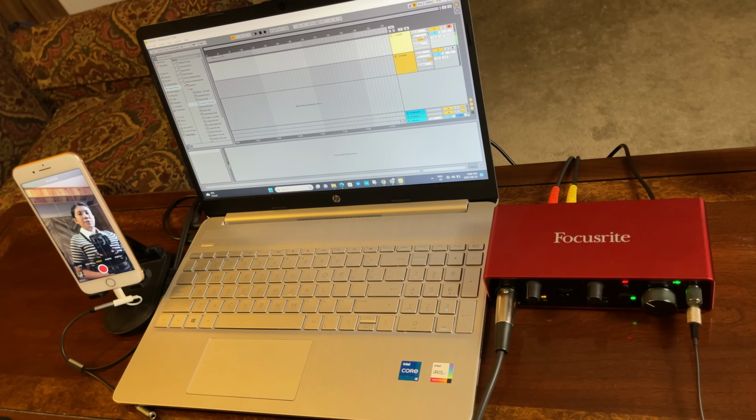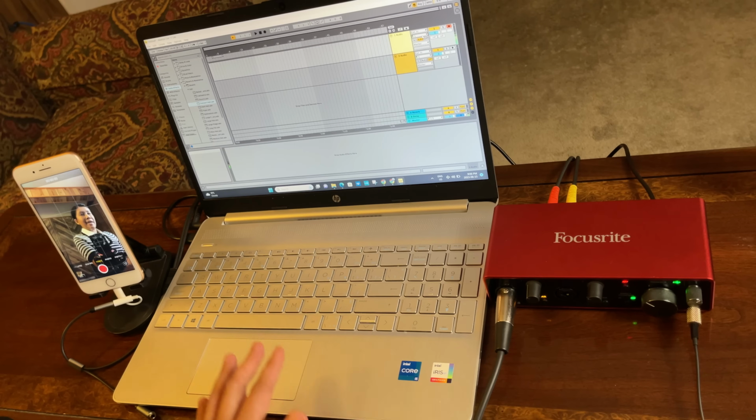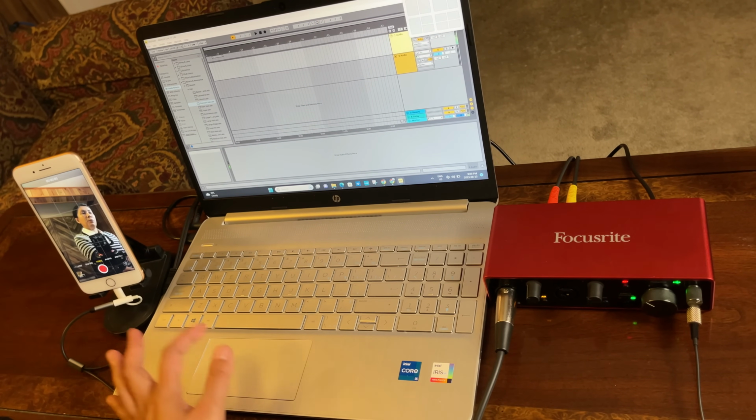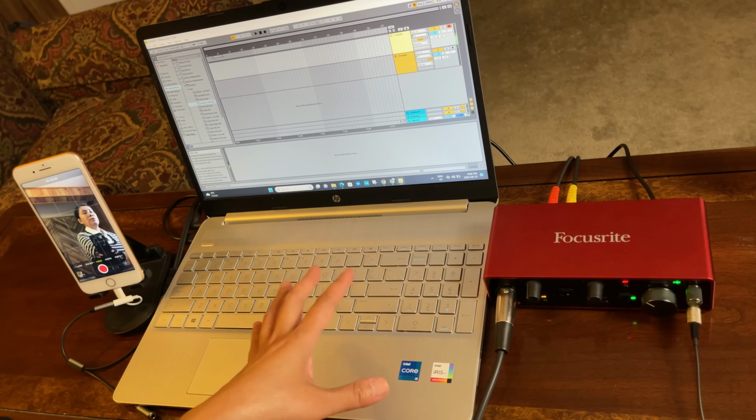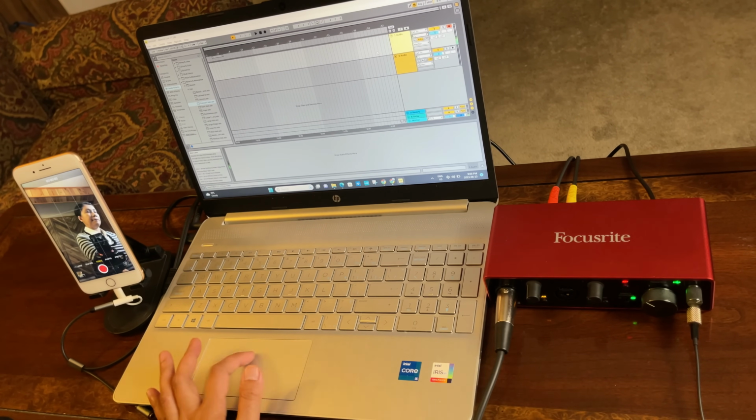Okay, so first let's do a manual, maybe a manual effects from this Ableton Live. So this is pretty much where we will be getting the vocal effects from Ableton Live. We will not be recording from here. We will be recording from this iPhone over here, but we will only be using the vocal effects from this DAW, which is the Ableton Live.